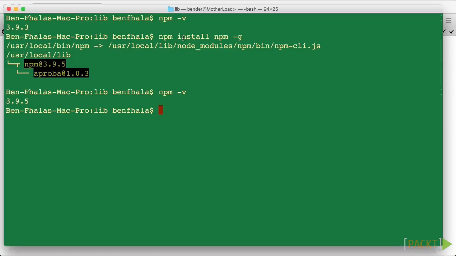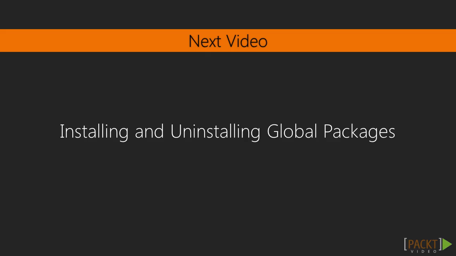In this lecture, we got to know the basic idea behind npm and got npm running without permission issues. In the next lecture, we're going to install and uninstall global packages. So by the end of the next lecture, you will know what global packages are, and you'll know how to install and uninstall them.